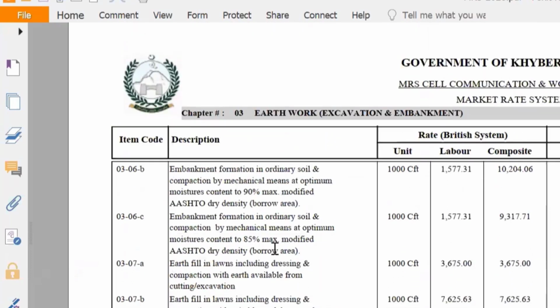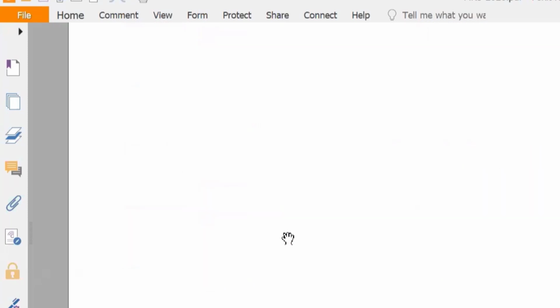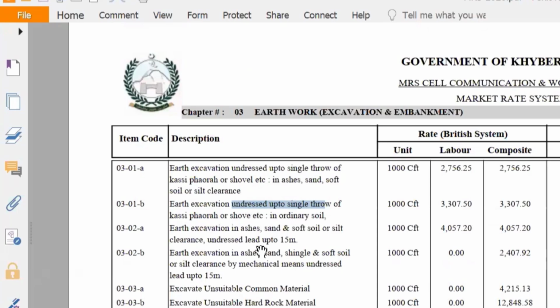Just a very simple excavation, earth excavation, in ordinary soil up to single storey, etc. Okay, so these things can be taken very simply, because they are not that huge a work. Maybe there is no rock in the same work. As you can see, we have earthwork in ashes, sand and soft soil or self clearance.